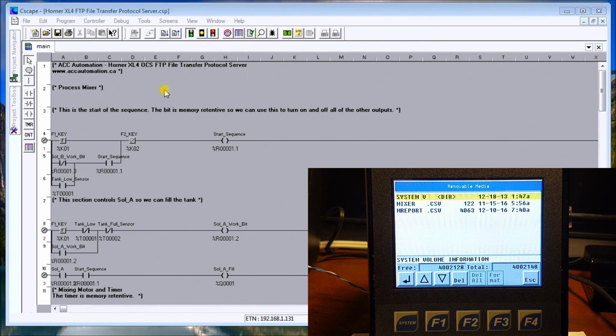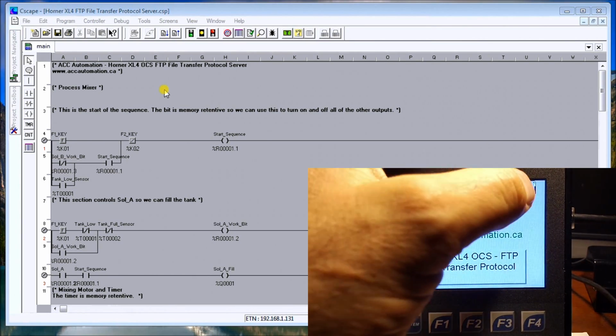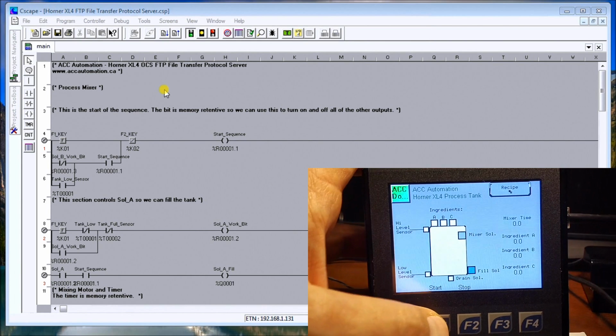And you'll notice in the prior post, we actually took the media card out of the controller and put it into our computer to read those files. We just escape out of there, go back to the main, and we can actually start that.